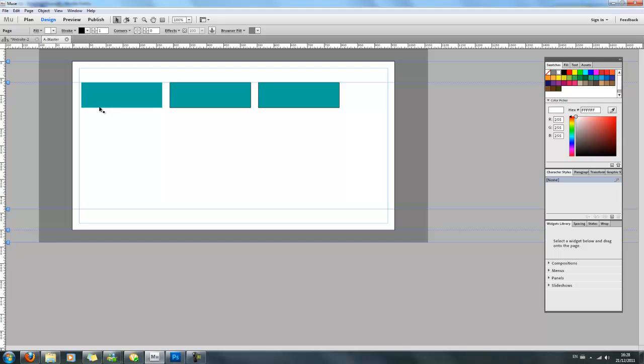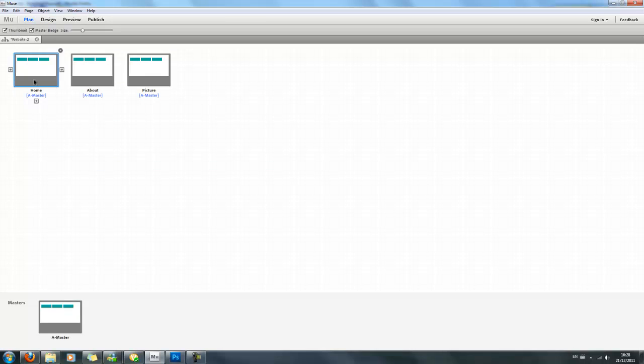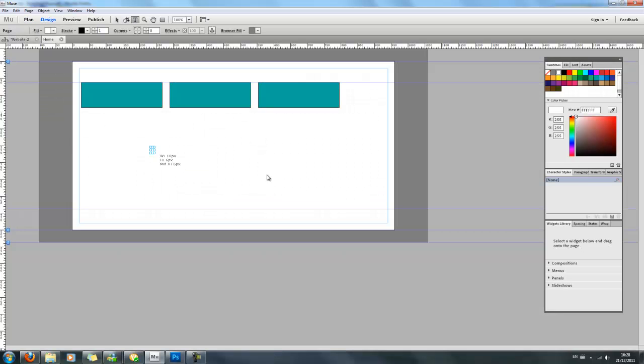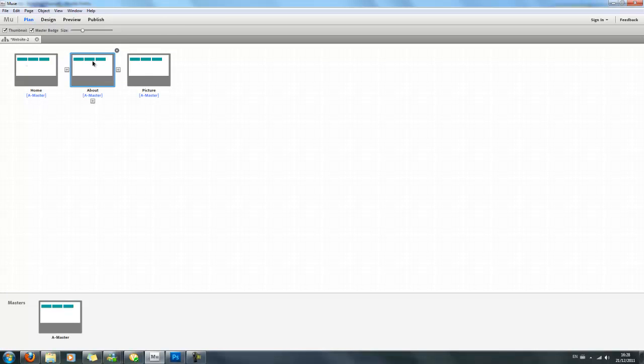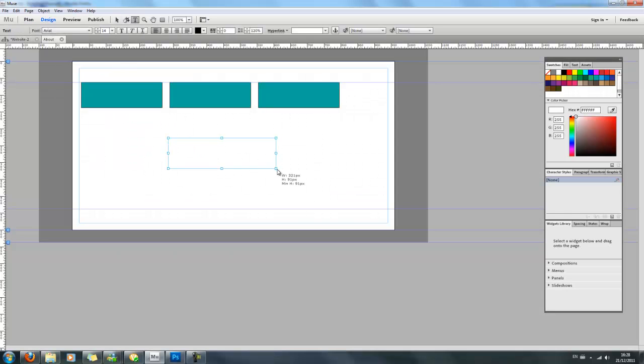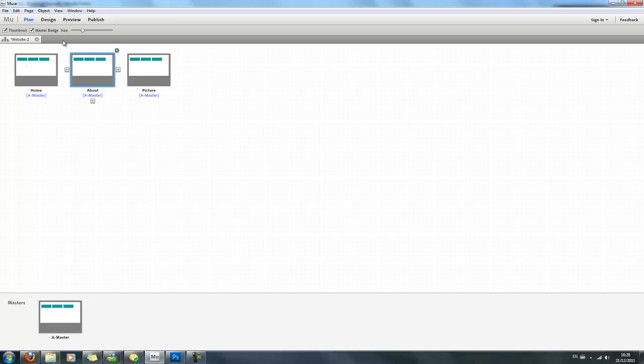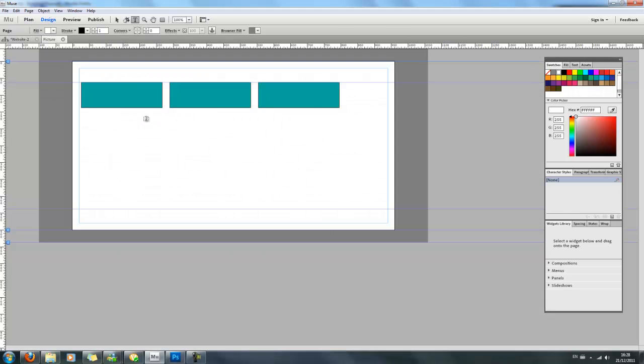So just to prove that it's working, I'm going to come out of all of this. I'm going to go into my home page and put on here a bit of text saying home, and then I'm going to come out of that and go into about and type in about, and then come out of this and type in the last page. I'm going to type in picture. Now I'm just typing this in so that you can realise what page is what.